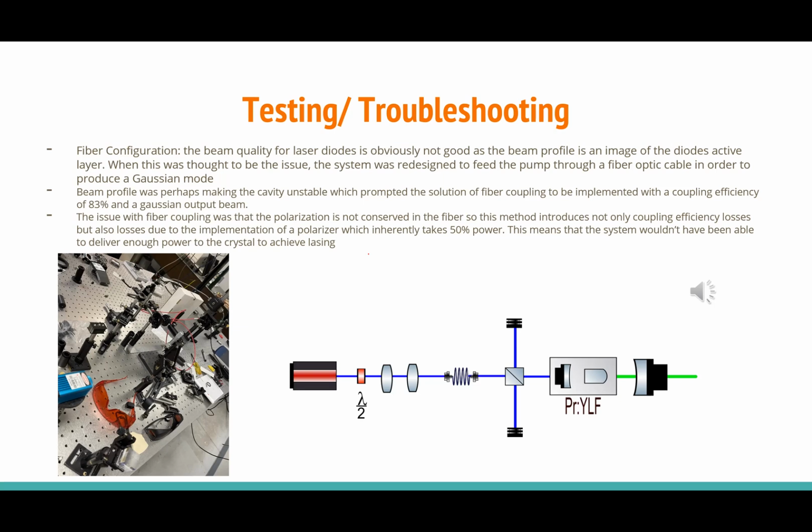The problem with this, however, is that we only got 83% coupling efficiency, which is actually very good for a fiber optic. The problem with that, though, is that fiber optics naturally are not polarization conserving. And so we had to use also, in conjunction with the fiber optic, a polarization cube. This introduces another loss of 50% power after the 17% that is lost through the fiber. This was unacceptable and actually would leave us with too little power to achieve lasing.